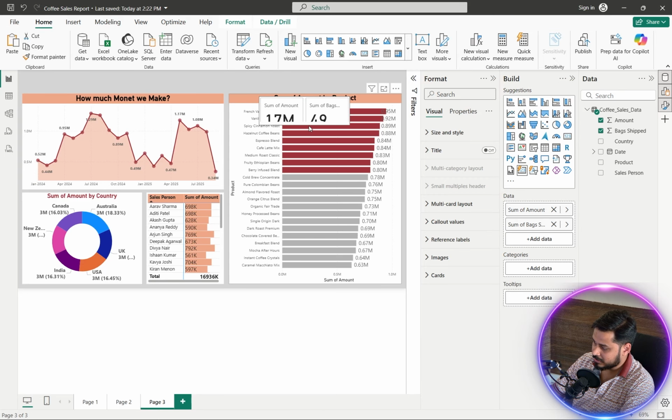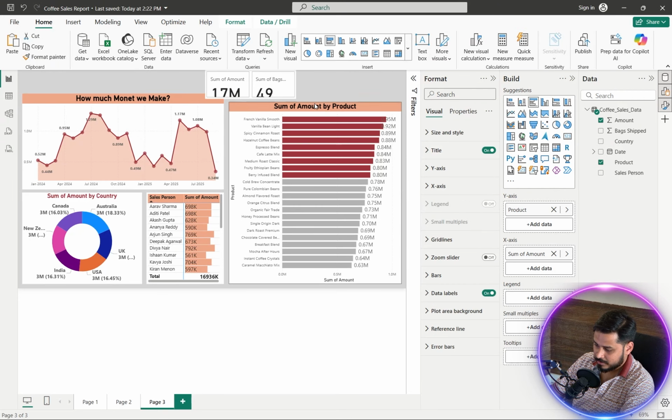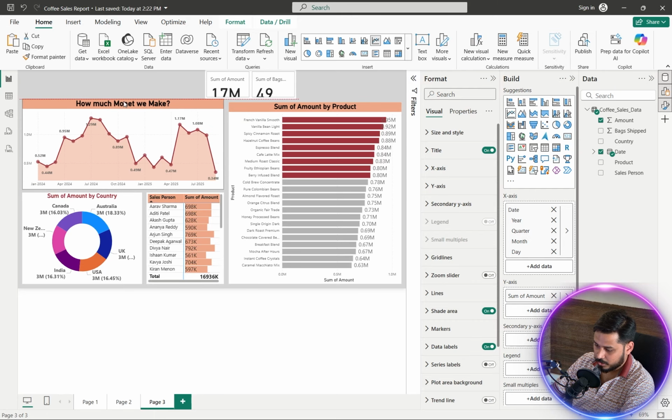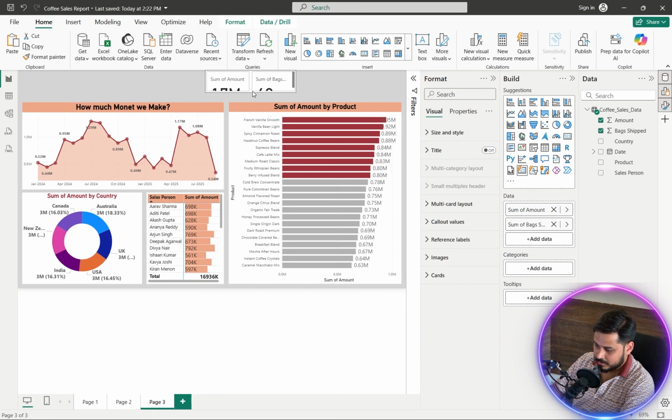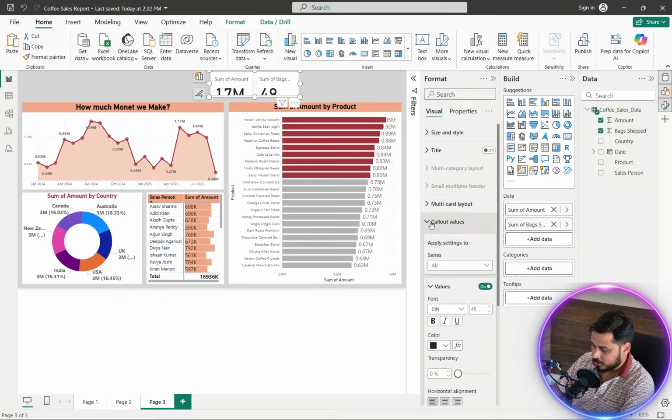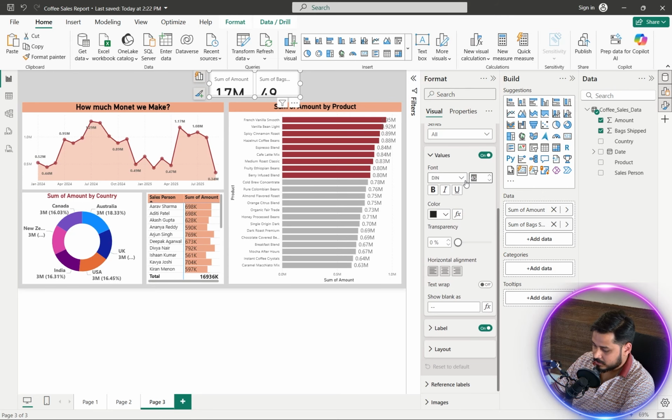I can just resize this a little bit. I can try to fix it right somewhere here. I need to put this down a little bit more. And I can try to select it somewhat like that. And right now it is very big, so I can go into callout values. I can turn it down to 30, maybe a little bit lesser. I can see that it is much better actually, right?